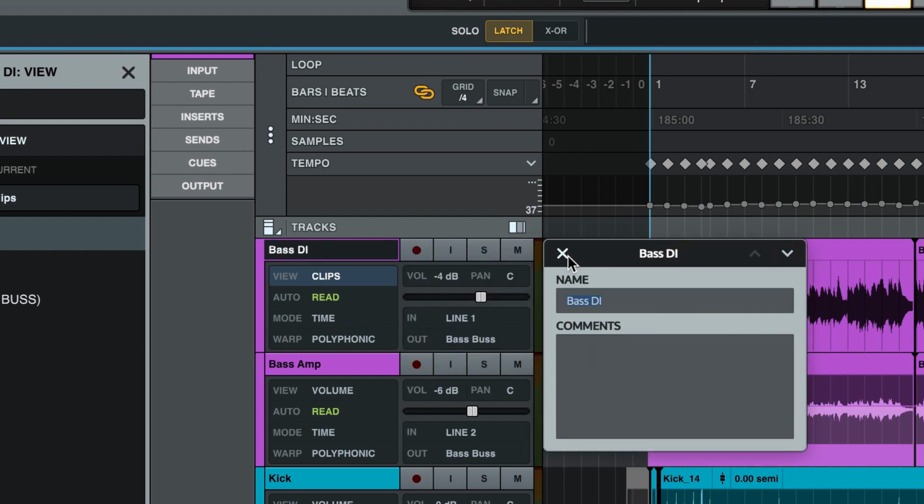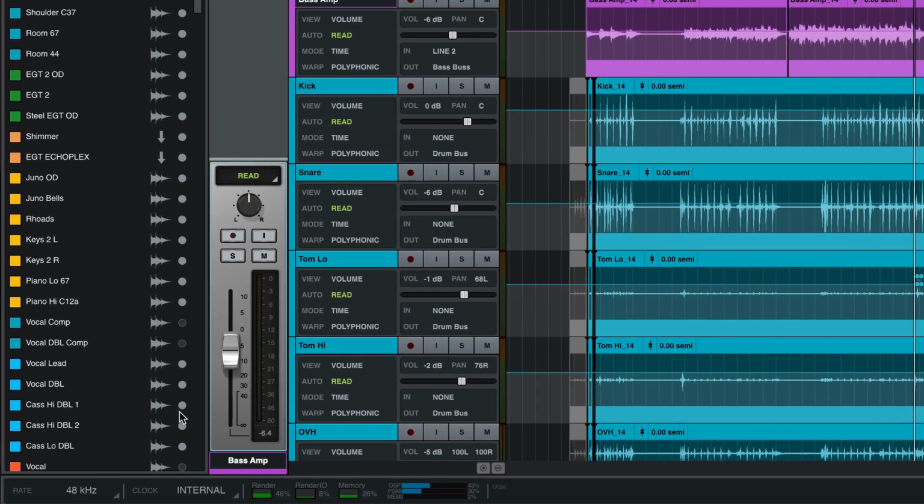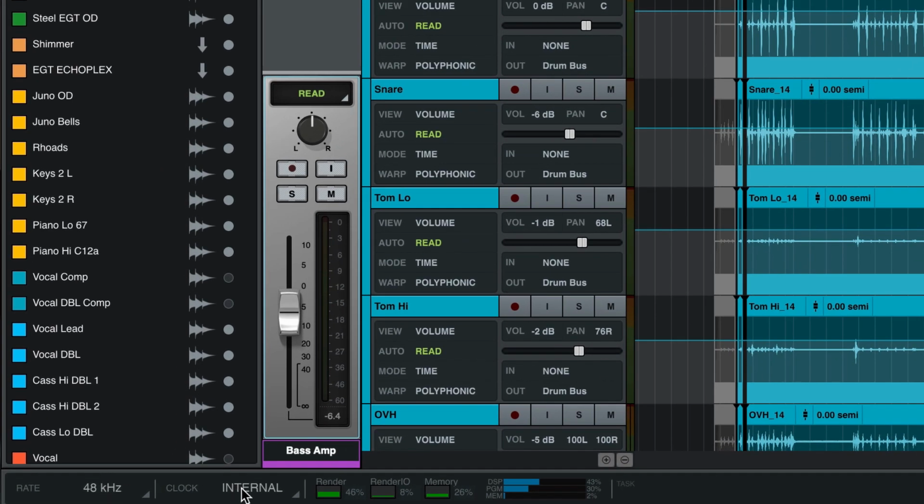Track name, you can change these things over here. You can search for things and look for the vocal. There's information down here at the bottom about your sample rate, the clock.